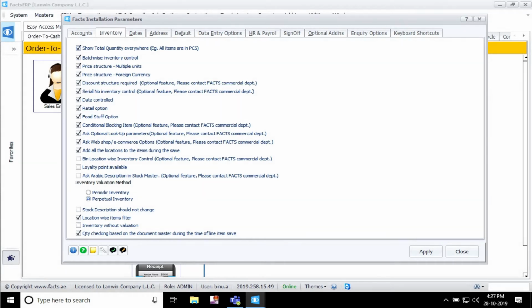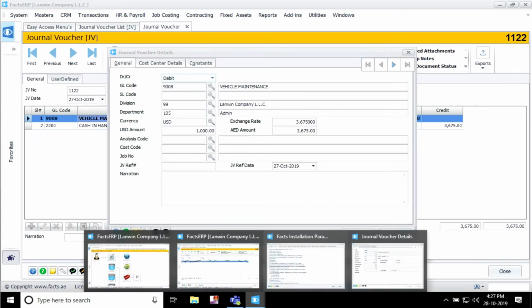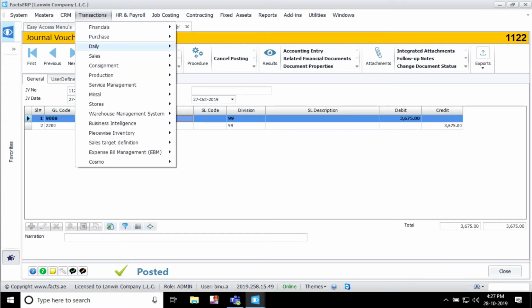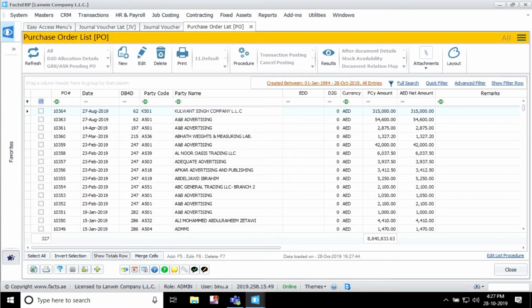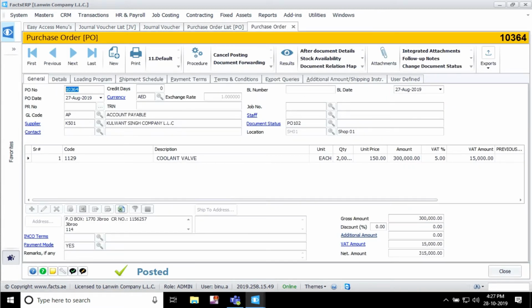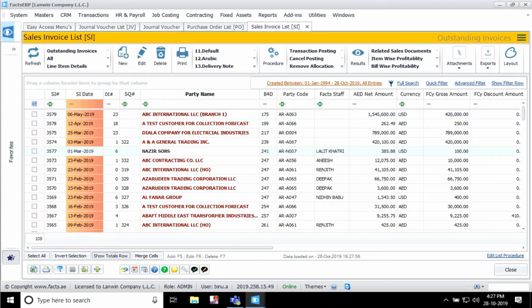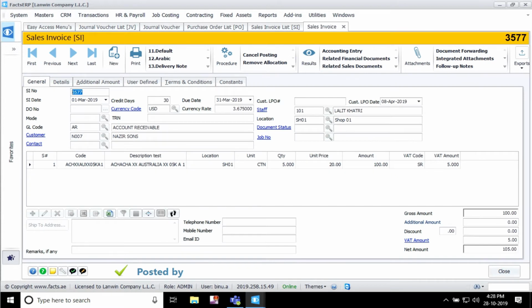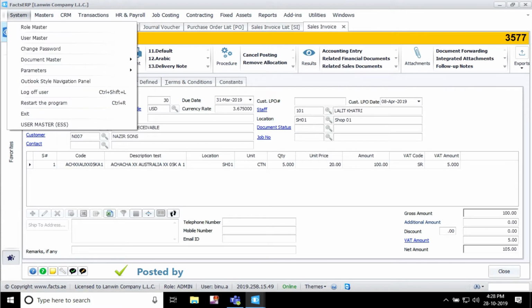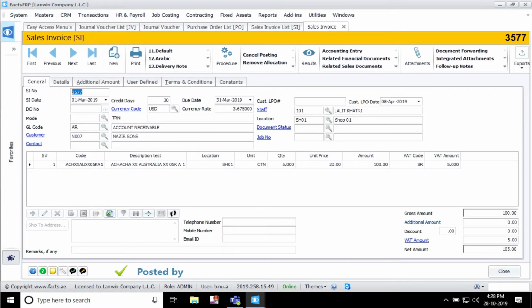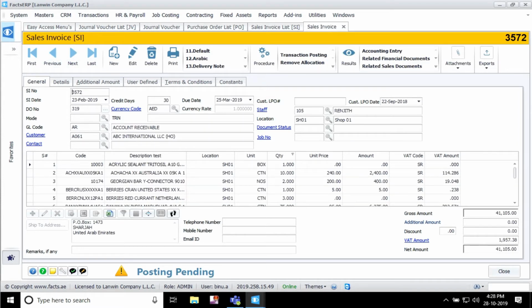Show total quantity: if in sales and purchase it is one type of transaction, that means all the transactions belong to kg type or piece type, then only we can see the total quantity of the invoice in the sales or purchase screen. For example, we can see the total quantity of all the items.